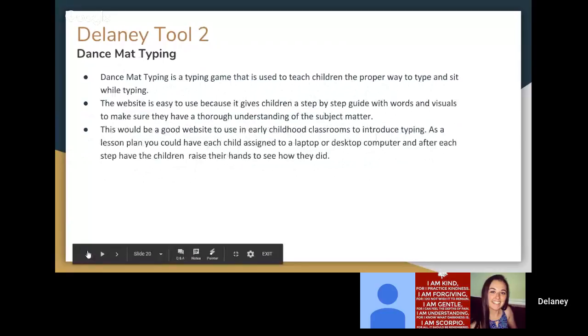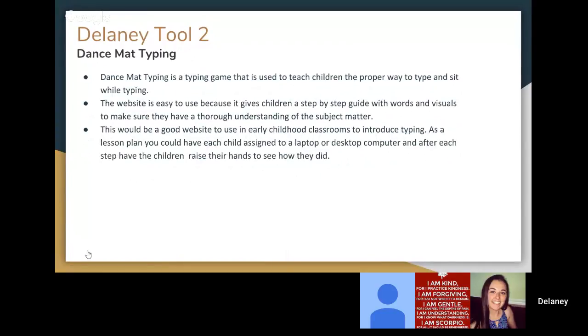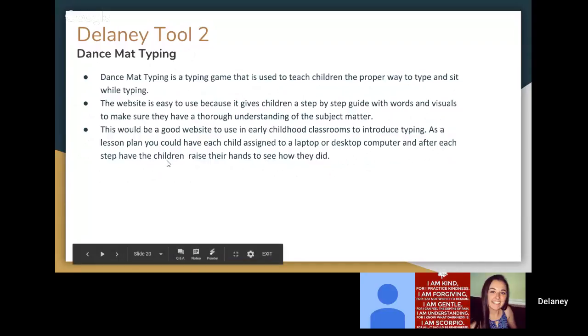So for my next tool, I have Dance Mat Typing, and it's a typing game that is used to teach children the proper way to type and sit while typing. The website is easy to use because it gives children a step-by-step guide with words and visuals to make sure they have a thorough understanding of the subject matter. This would be a good website to use in early childhood classrooms to introduce typing. As a lesson plan, you could have each child assigned to a laptop or desktop computer, and after each step, have the children raise their hand to see how they did.